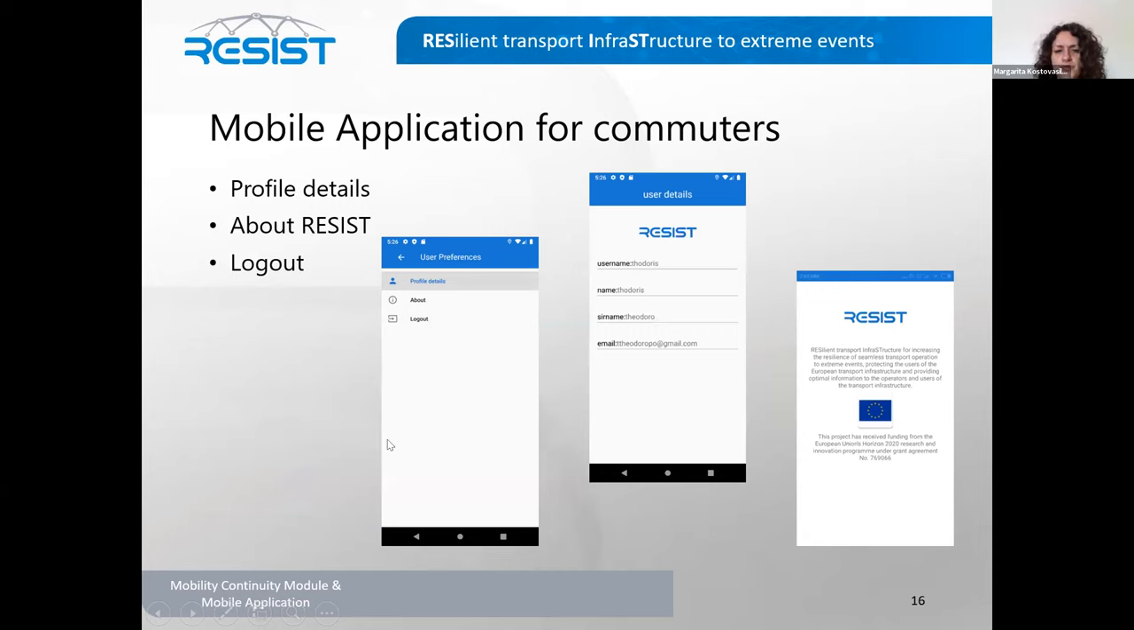The application also provides some screens about the details of the user, the profile, so you can change your name or your email, and also some information about the RESIST project, the main funding from the European Union, the funding scheme. And it can also allow the user to log out from the application.